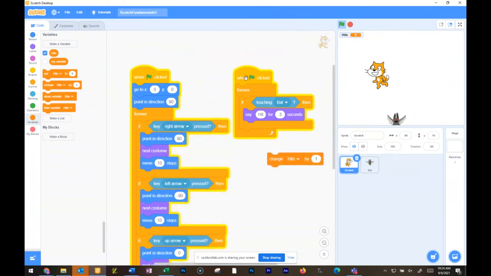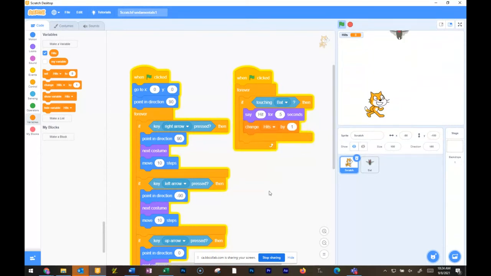And we don't have to build an entire new block for this, because we've really already got it set up. We've already got the conditional set up that if the cat is touching the bat, we're going to say hit, but why don't we also change the hits by 1 each time? So it's doing 2 things within that one conditional statement. If I run into the bat, it's both going to say hit for 0.5 seconds, and it's also going to add to our hits variable.